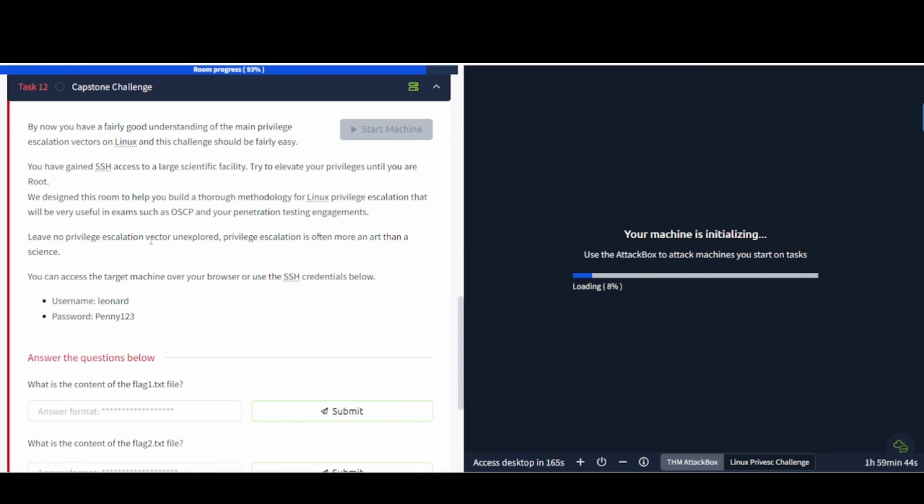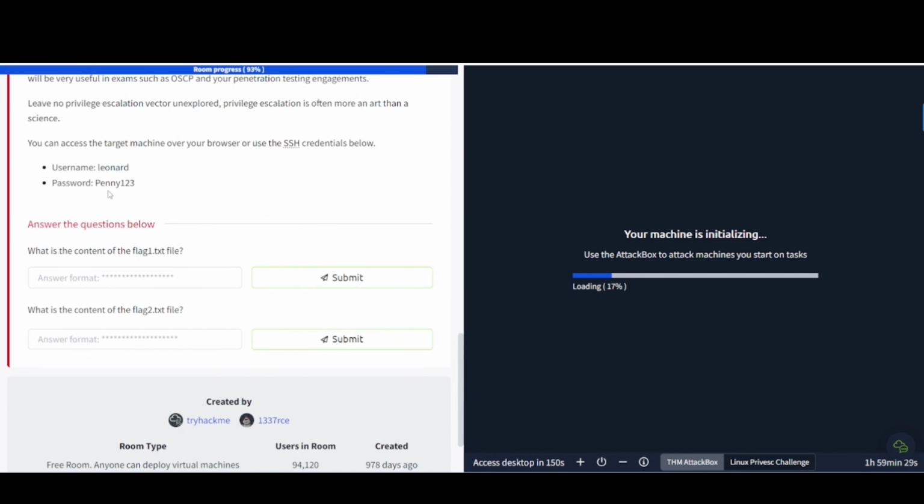We designed this room to help you build a thorough methodology for Linux privilege escalation that will be useful in exams such as OSCP and penetration test engagements. Leave no privilege escalation vector unexplored. Privilege escalation is often more an art than a science. And here's the credentials to SSH into that target box.